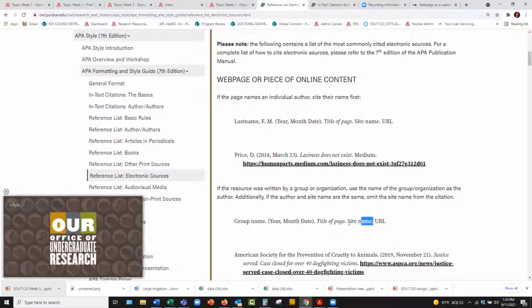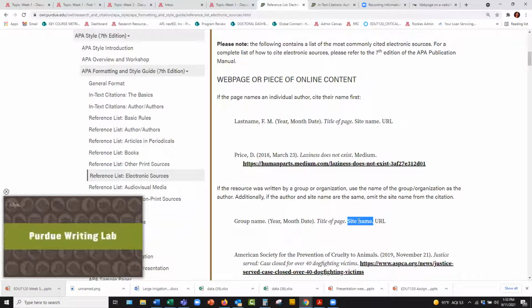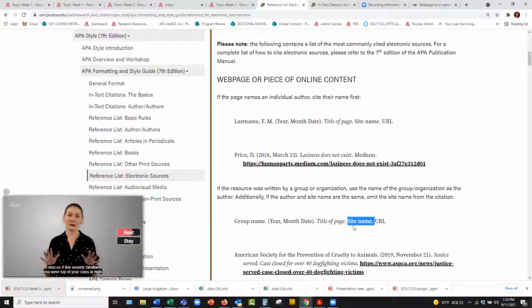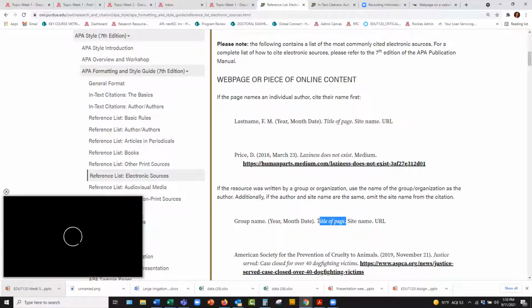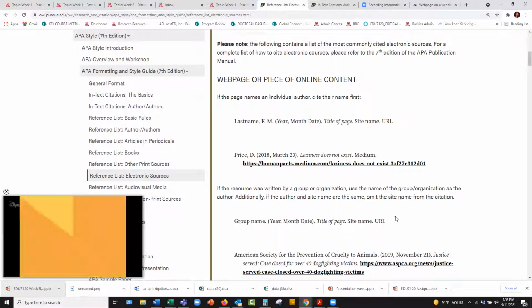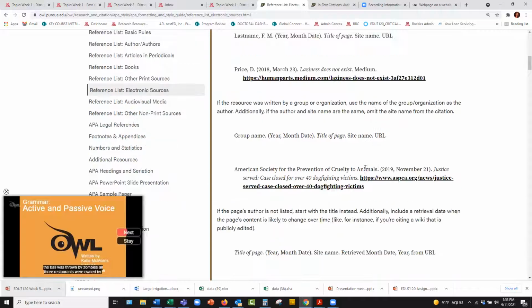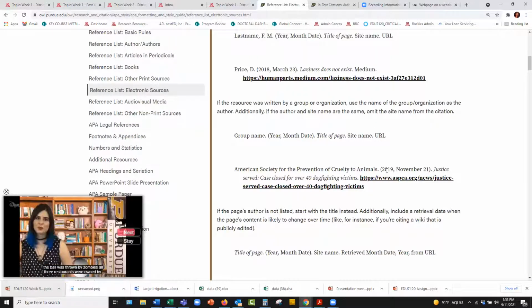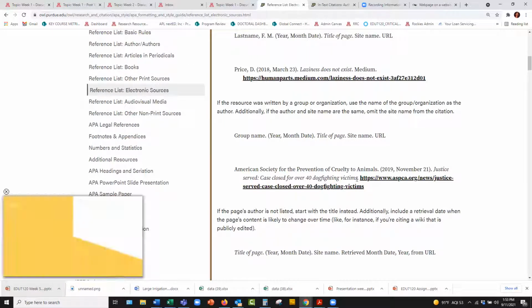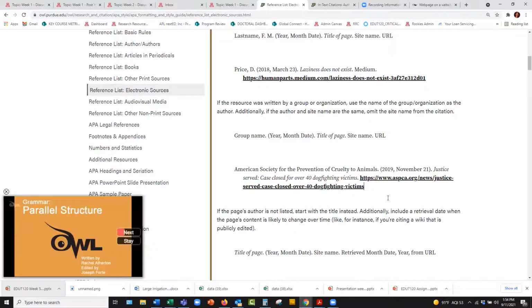So if it's a school district, the site name might be something like Curriculum and Development for the Houston Unified School District. So the site name might be Curriculum and Development, okay? And then the title of the page might be Diversity in the Curriculum. So this is how you cite if you don't have an author. So here's an example, prevention of cruelty to animals, and the title, and they don't have a site name in this example, and then the URL.